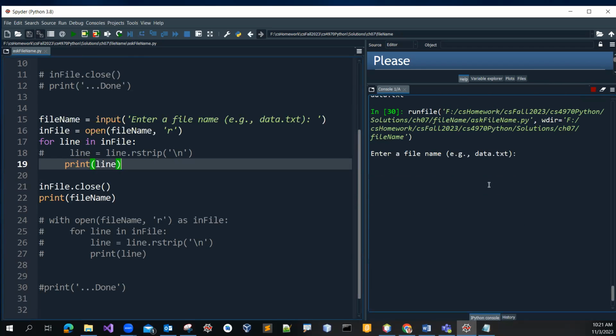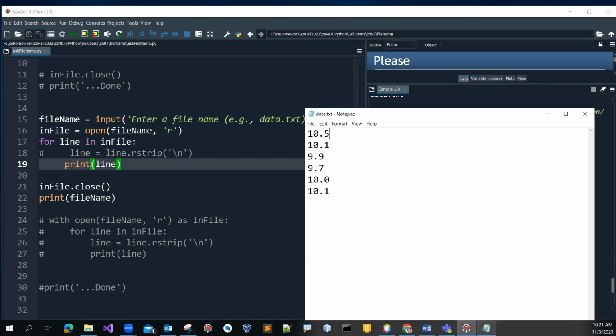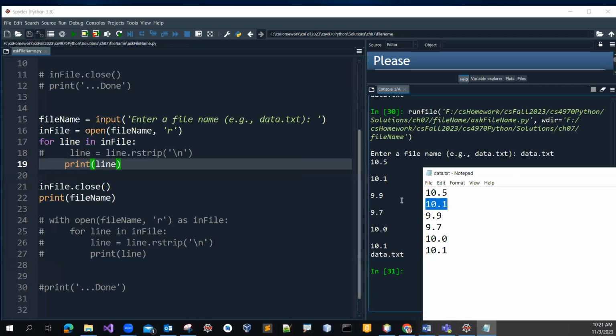And then it prompts the user to enter the file name. Okay, so let me try data.txt. Boom, that's it. So you can see that using the for loop, you read one line and then print it, read another line and print it. That's why we get all that output.